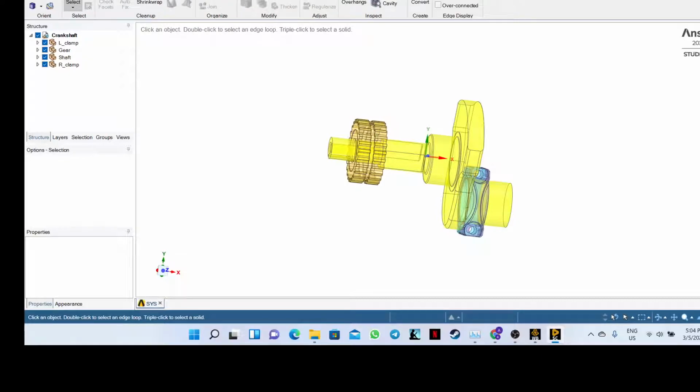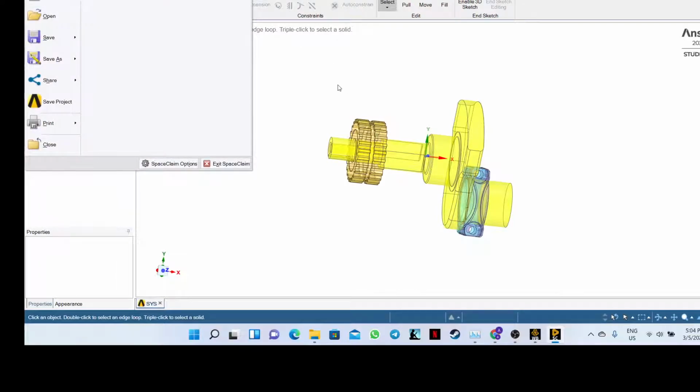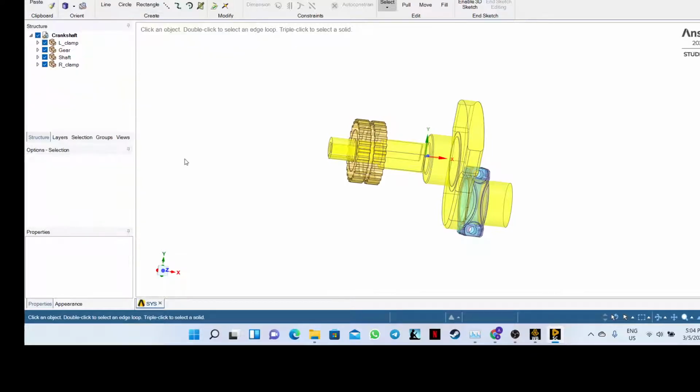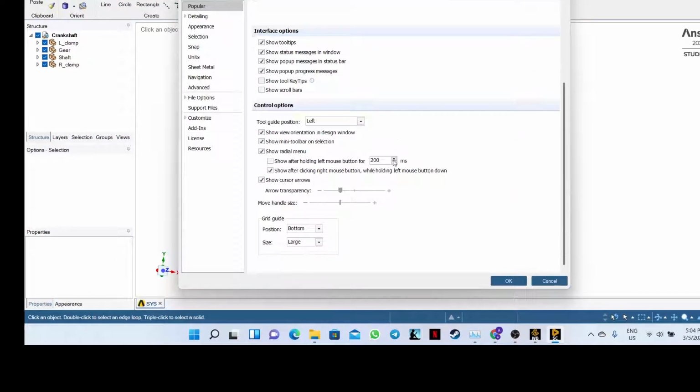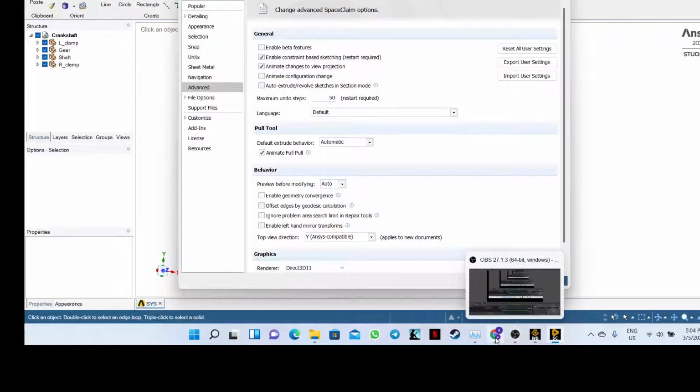Ma'am, I'm getting one error in missing faces in the cleanup of the crankshaft section. Okay, can you project it? I did stitches, then gaps, then I'm getting one error in missing faces, that found one area, and when I'm trying to resolve it, it shows that it cannot be resolved.